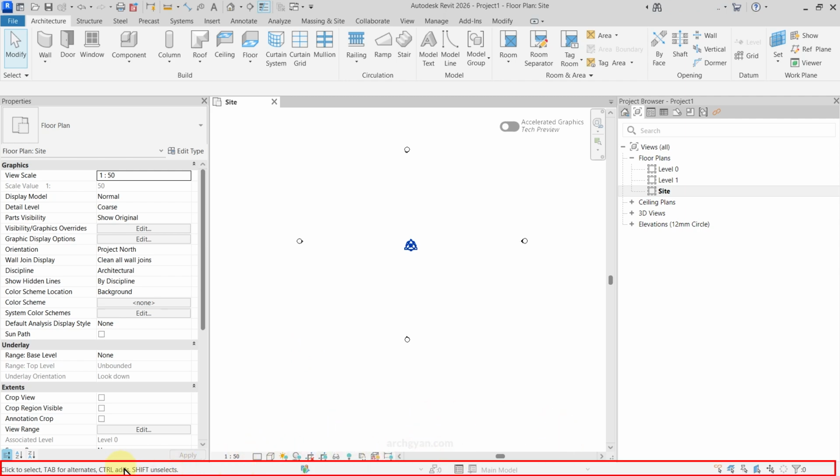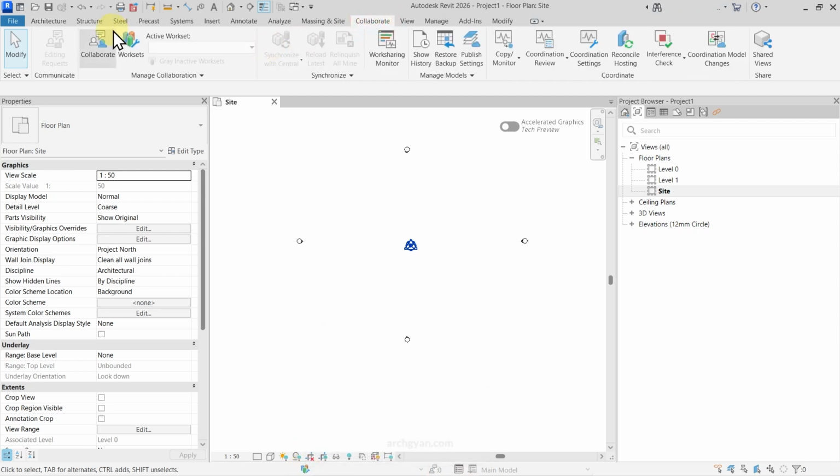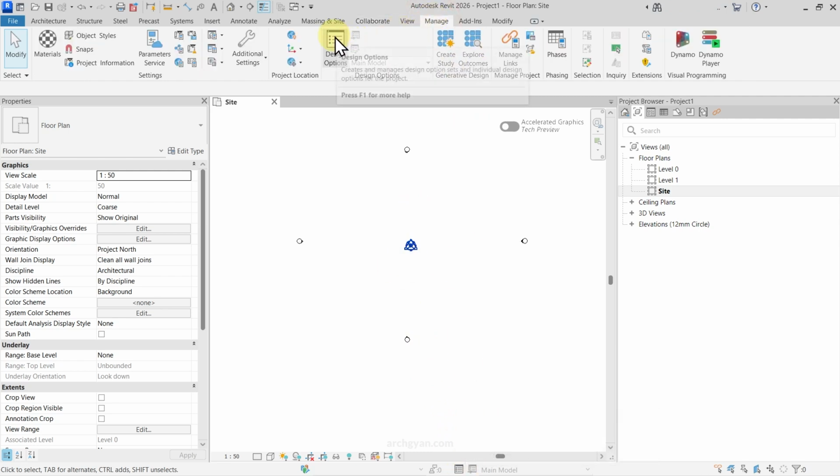And then in the bottom, we have an additional toolbar with some quick access settings. So here, for example, you have the work sets. Now you can access the work sets from here or under collaborate. Then we have design options. So this you can access from here, or under manage, we have design options.